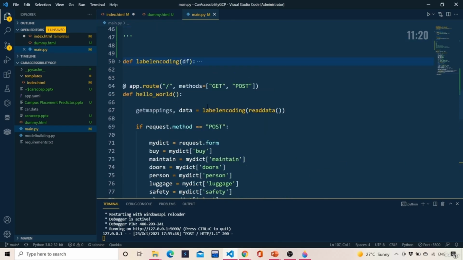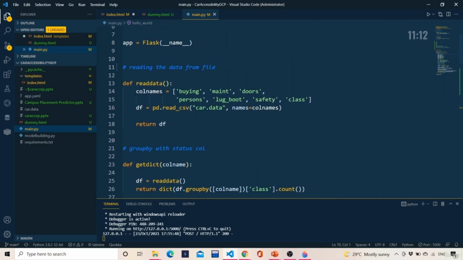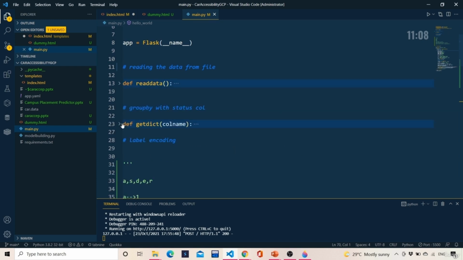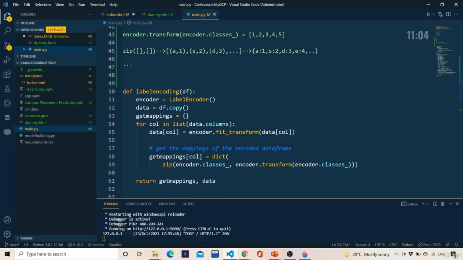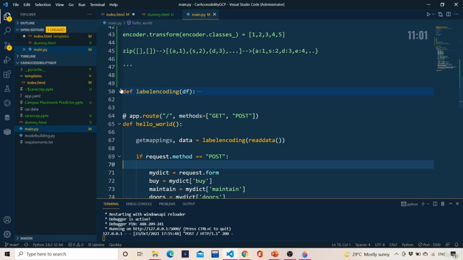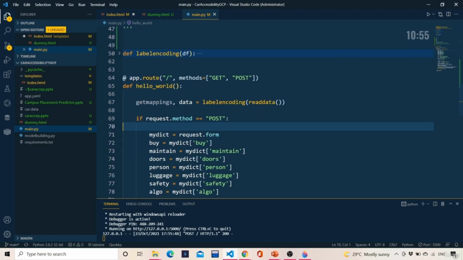So in the Flask code, the first thing I am calling is get mappings and data, which is equal to label encoding of read data. I will explain this function later. In the previous video, I explained the get dict and the label encoding function in detail. So just refer to that. Once we have this label encoding, we have this data which is numerical, because machines can understand numerical things.